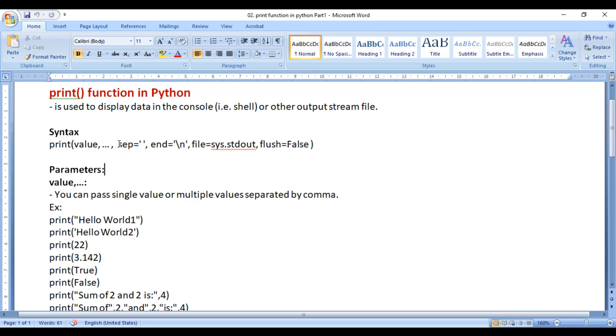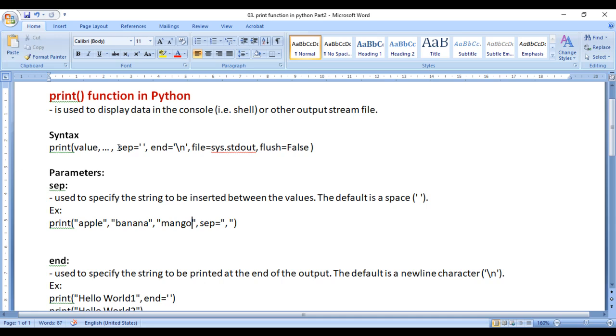In this video we understand the next two parameters, sep and end. Sep means separator, guys. It is used to specify the string to be inserted between values. By default it is set to a space. That means when you print multiple values using the print function, by default you see a space added between the values in the output.